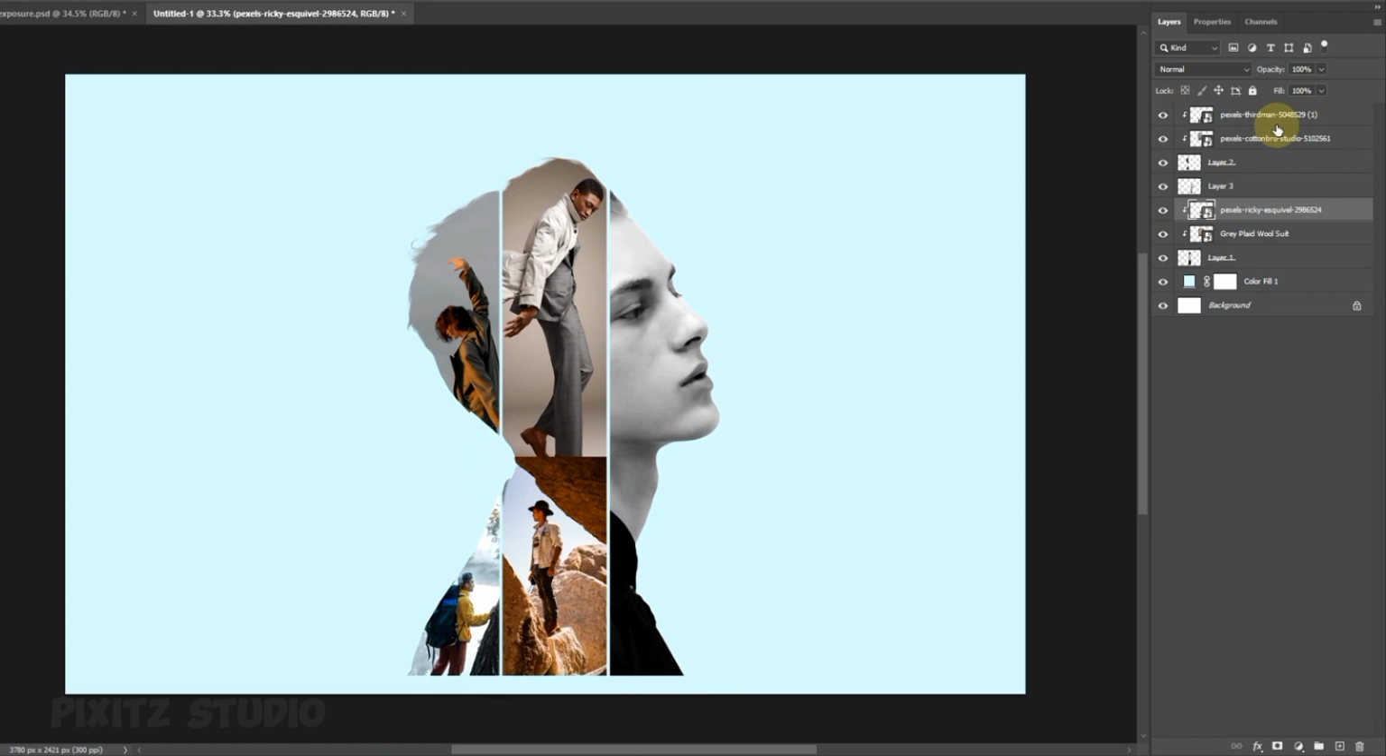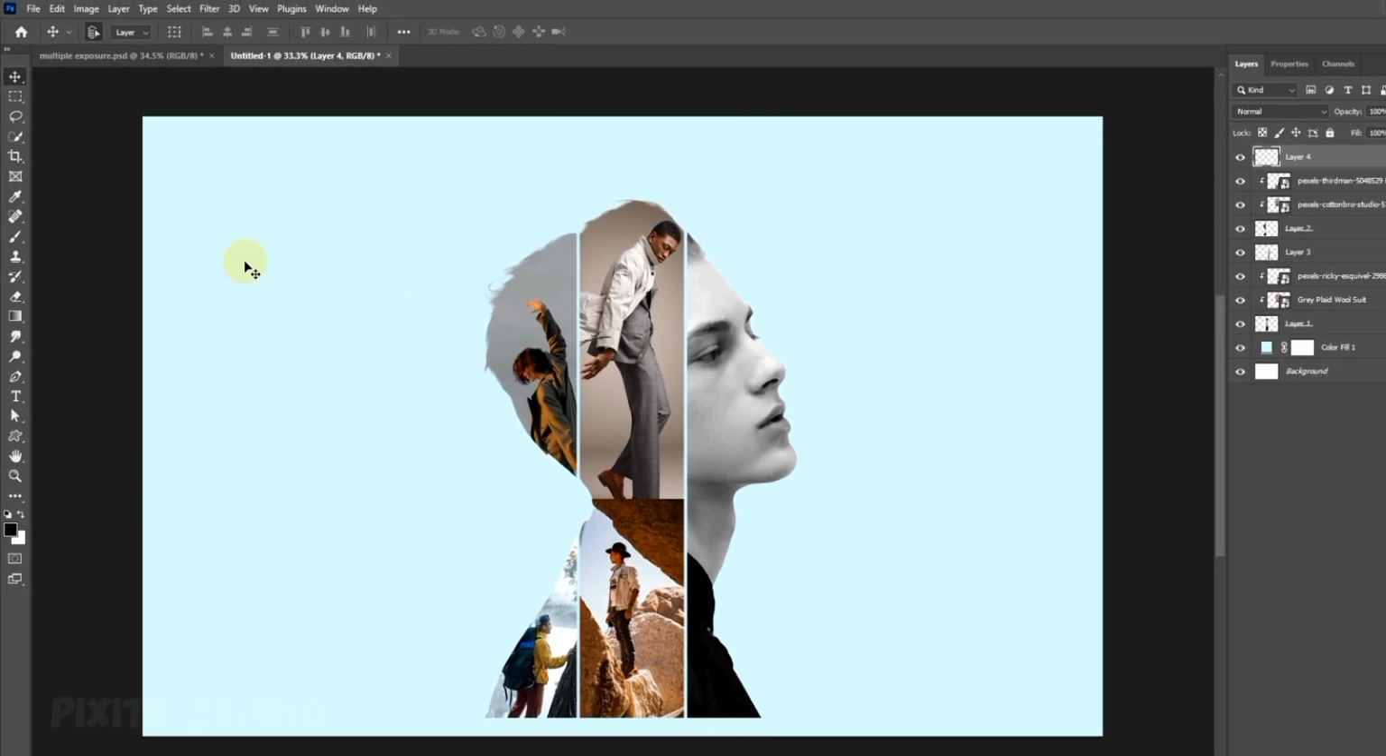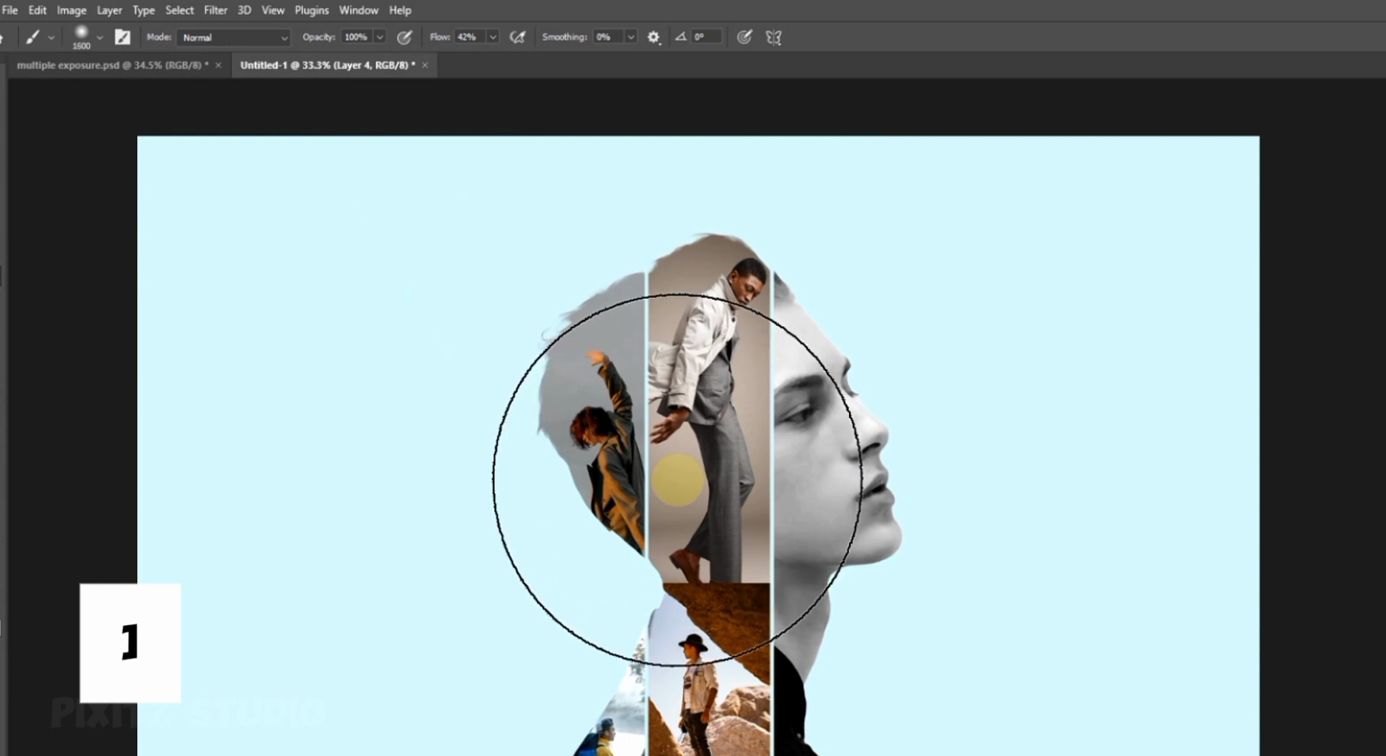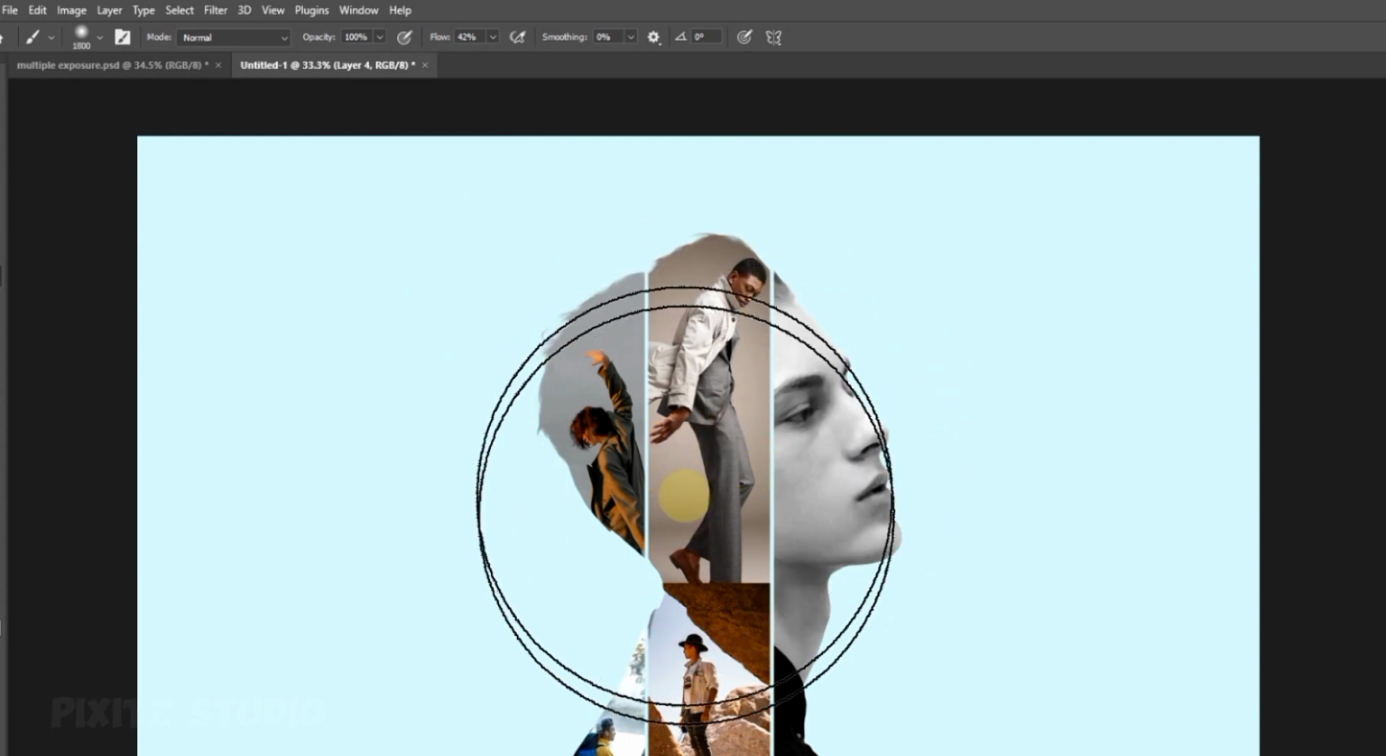Now create a new layer and open Brush tool. Decrease flow to blend it slowly. Use right bracket key to increase size of brush.